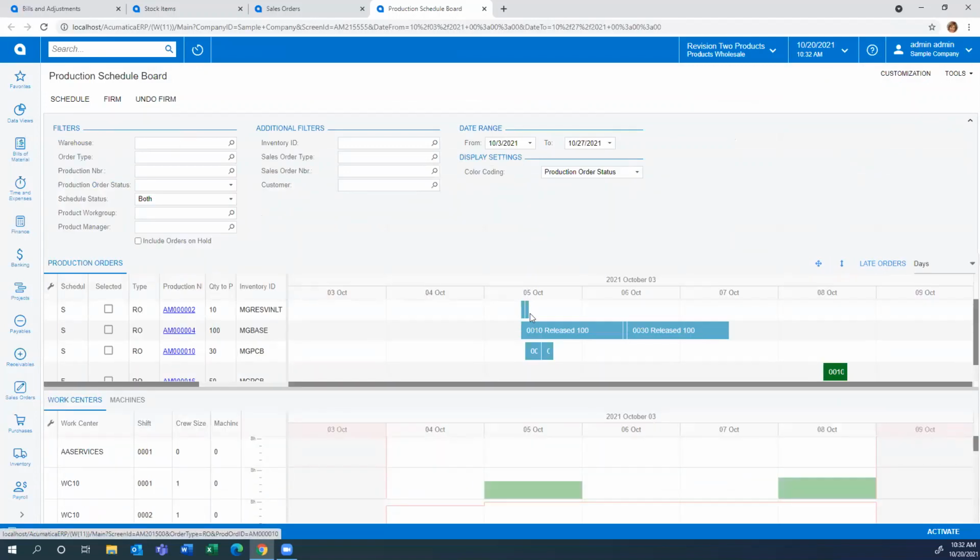So this will really help you get that visualization of your production schedule rather than just the list views that have been available in the prior versions of Acumatica manufacturing.